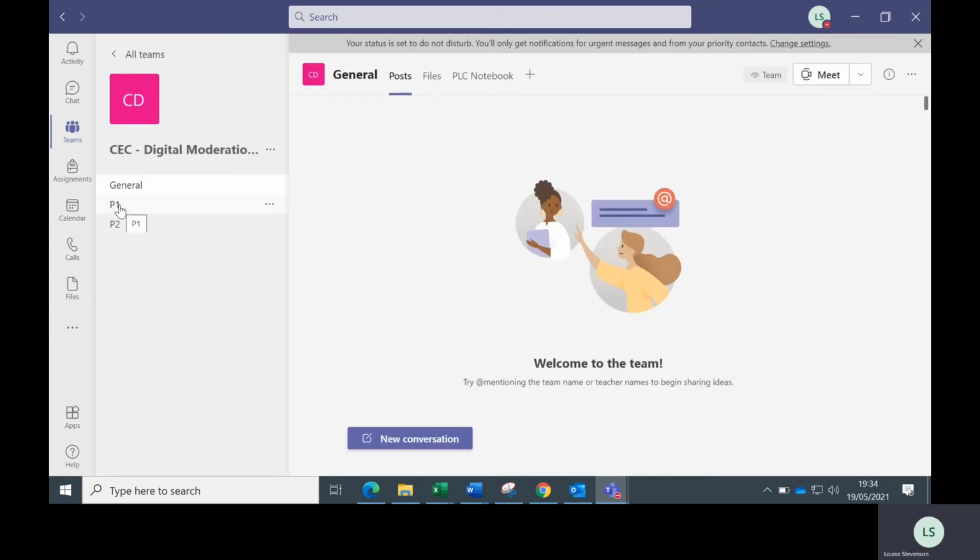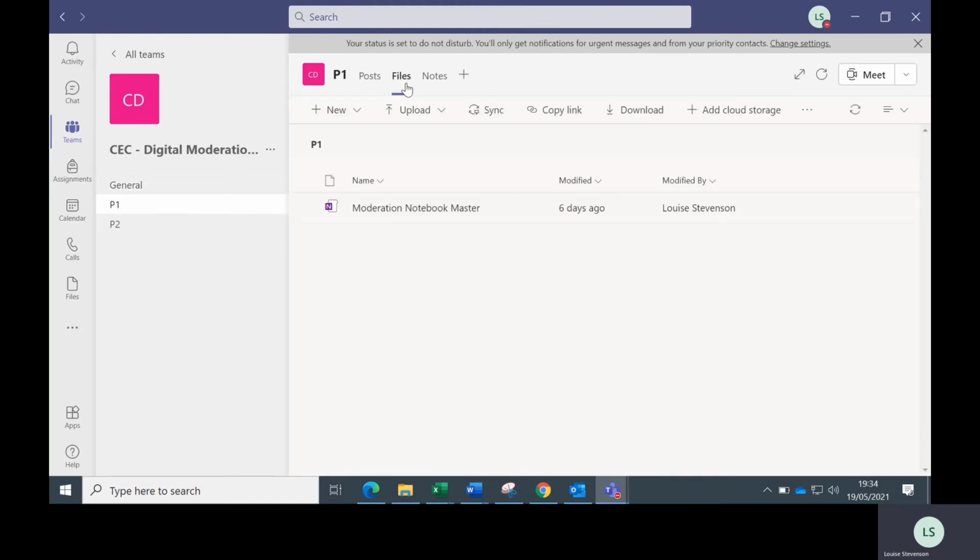So if you remember, what I should have done is copied that Notebook Master into Primary 1. So I click on Primary 1 and then I need to go to Files because that's where it should be sitting, and there it is. Now, we're going to end up, if you've got many channels there, with many Notebook Masters. So let's rename it.